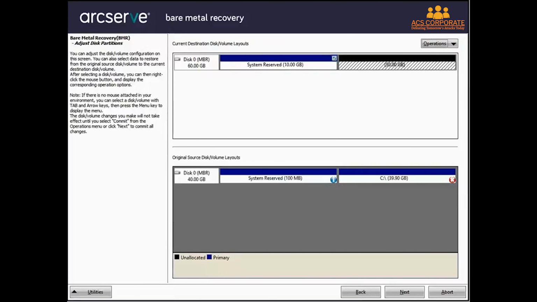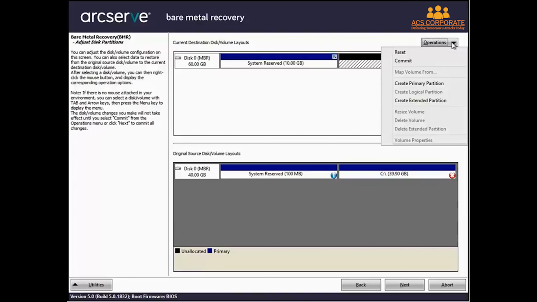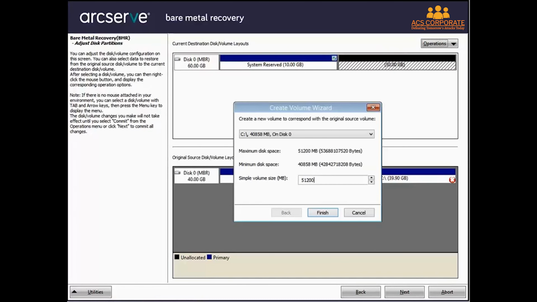One of the reasons that can make this happen is having an unformatted partition on the target system. To format this partition, select the unformatted partition, click the Operations drop-down menu to display the available options, and click Create Primary Partition to create the volume to correspond with the original source volume. The Create Volume Wizard dialog opens.